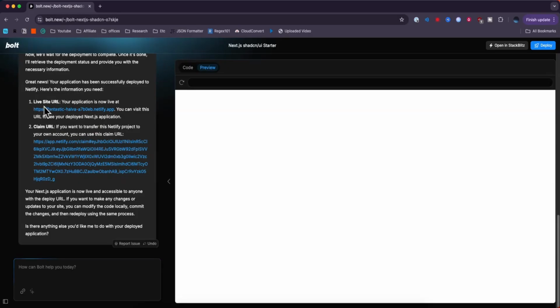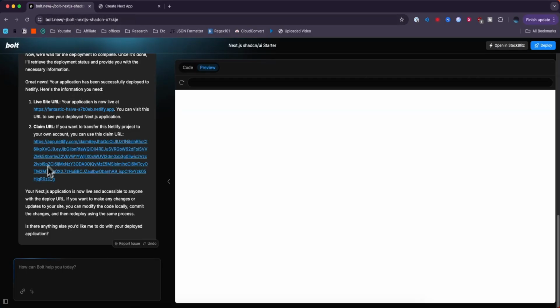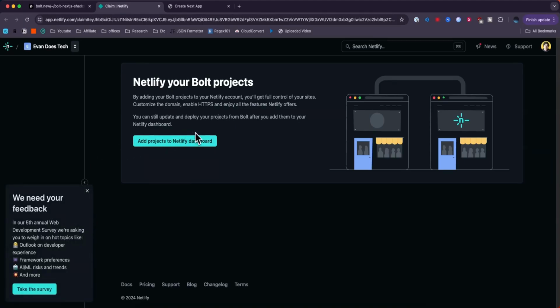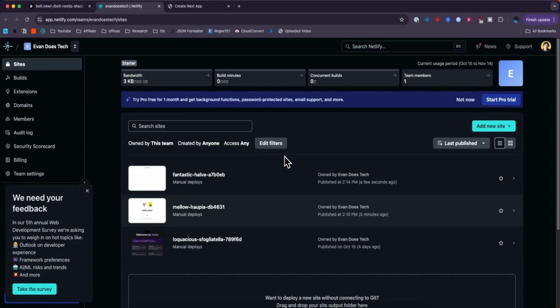We can see now that we have a live site URL, which we can go ahead and click on. It's going to take us to our Next.js project that we just built. We can also go ahead and claim this URL as well. So we can go ahead and add this Next.js project to our Netlify account by clicking on Add Projects to Netlify Dashboard. You are going to need a Netlify account in order to do this, so just go ahead and create one if you don't already have one.